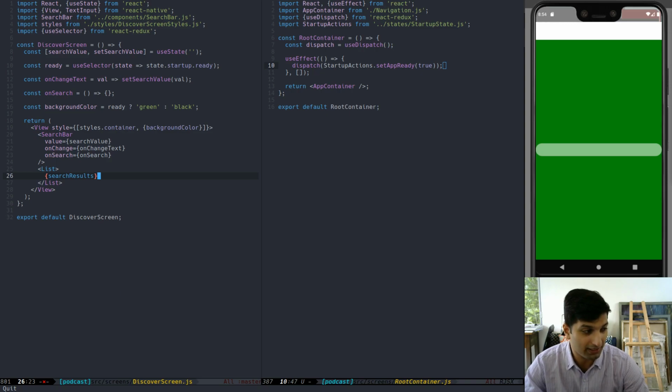Okay. I think this green looks better than the black. I don't know. Anyway, so this is where we'll stop today.